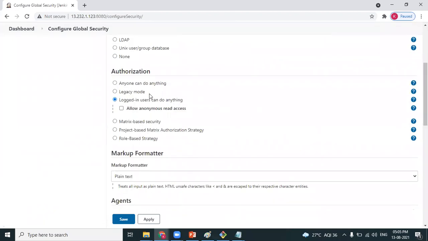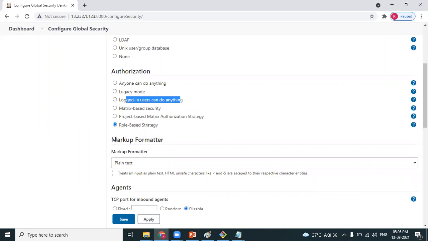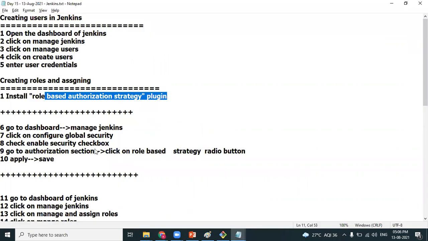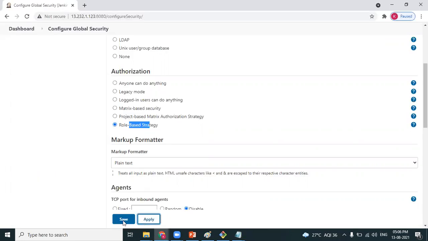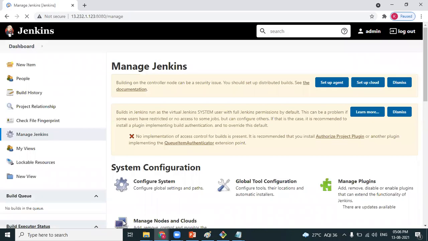What is the default option, Anuj? Logged in users can do anything. That means Ravi, the new users, can do anything. We don't want this. We want to select this role-based authorization strategy. So I have changed the authorization option. And then apply, save. Fine. Next.